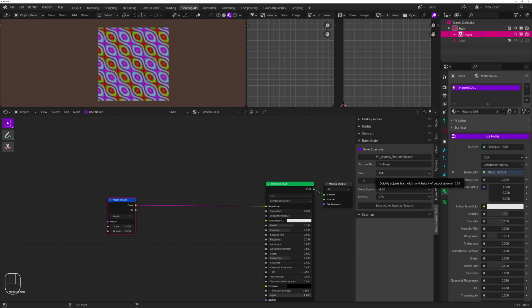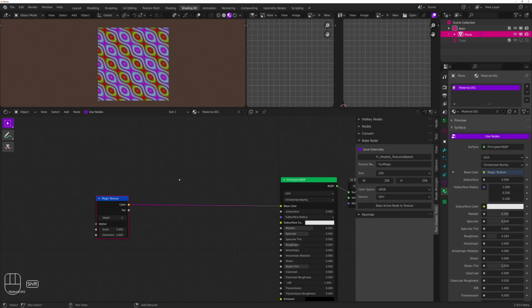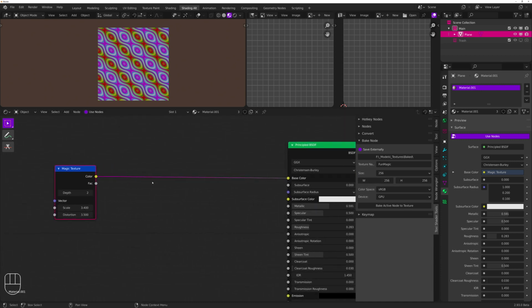Not much use past that. So I'm going to select this again, so it just defaults to those. And then you choose your color space. Because this is going to be used as a base color, I'm going to choose sRGB, which most of the time is going to be what you're using.